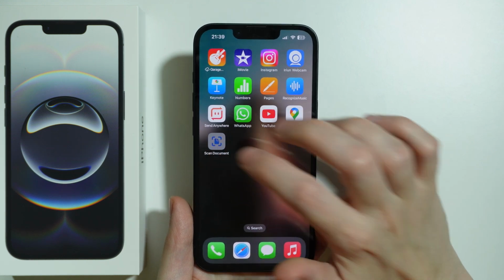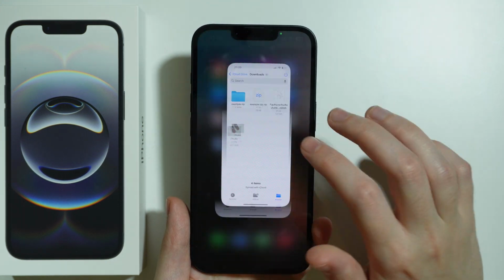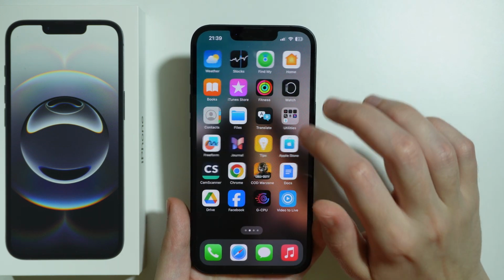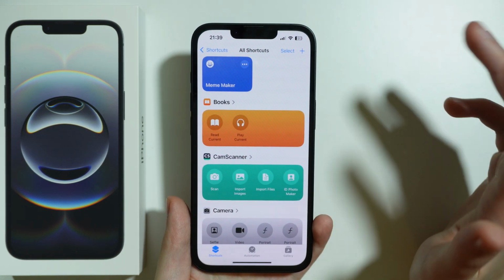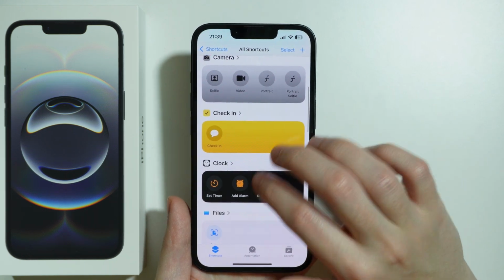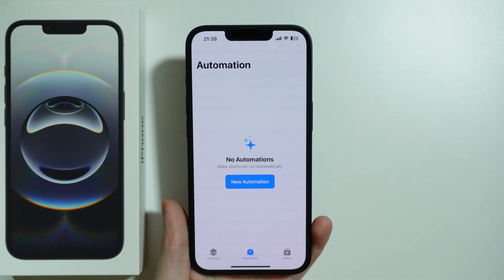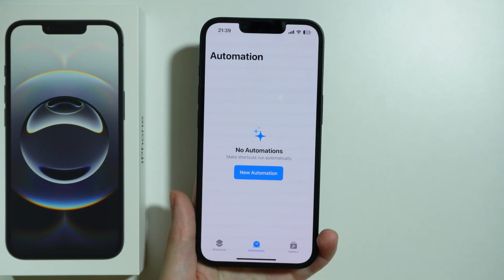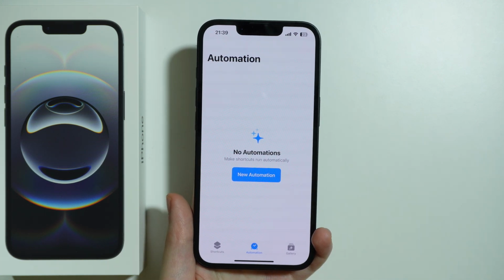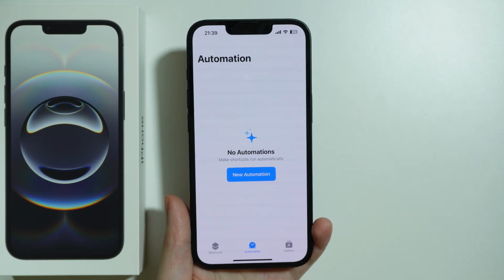And now, as you can see, with a single button, I can immediately open the scanner that allows me to scan documents. Not only that, of course, there are multiple different things that we can do, that we can find over here, so be sure to check them out. But besides that, we also have Automations where we can create conditions, and when they are met, we can choose what should happen. So make sure to check that out too.